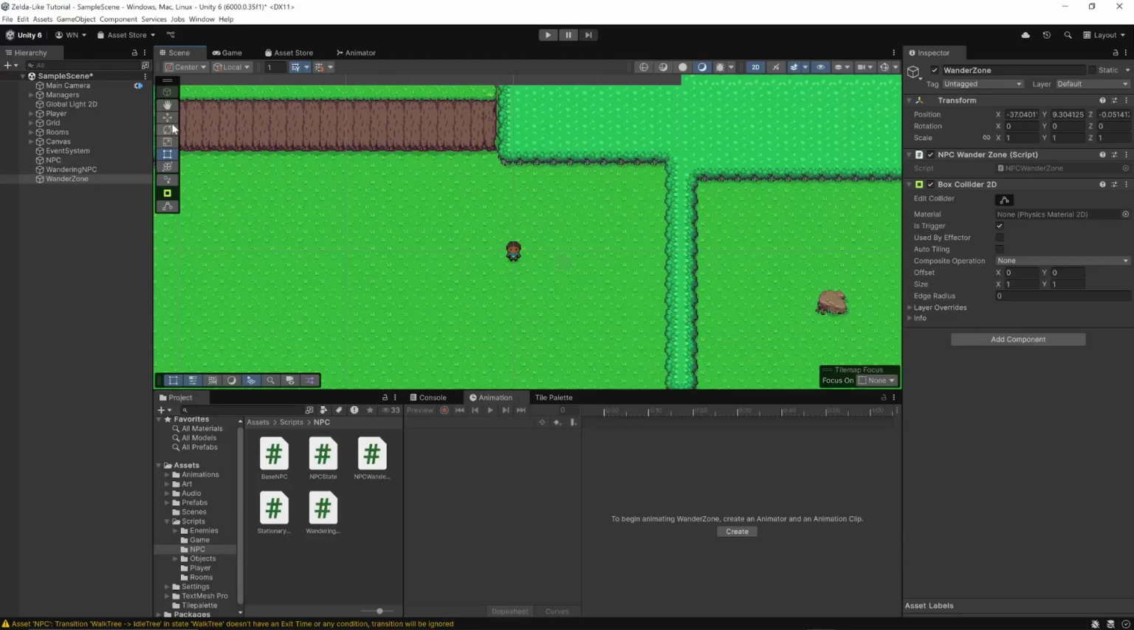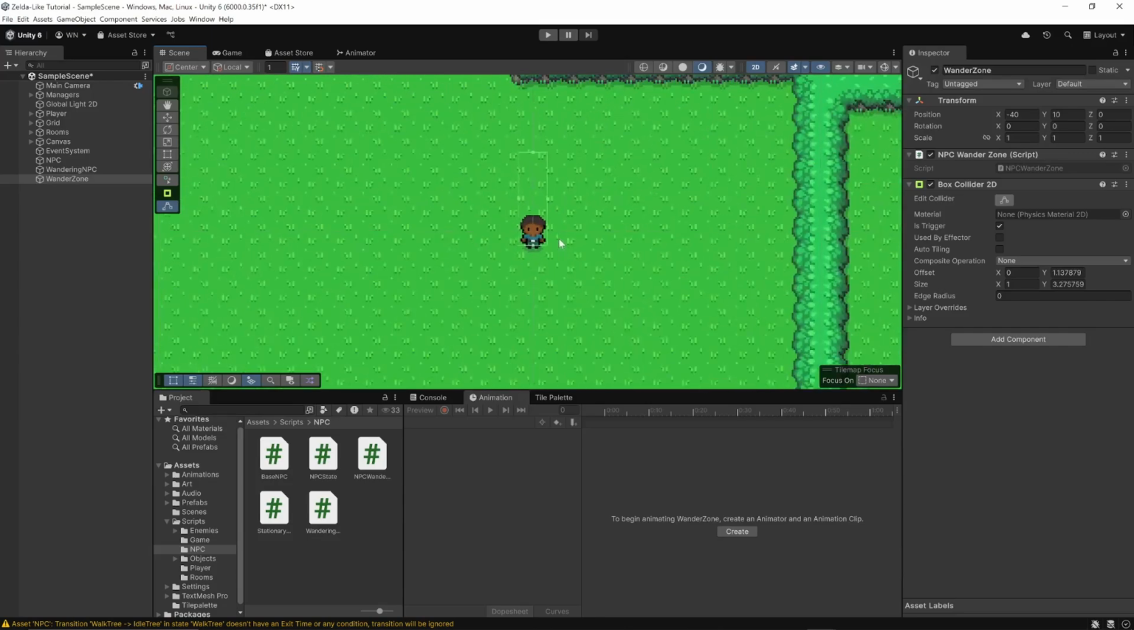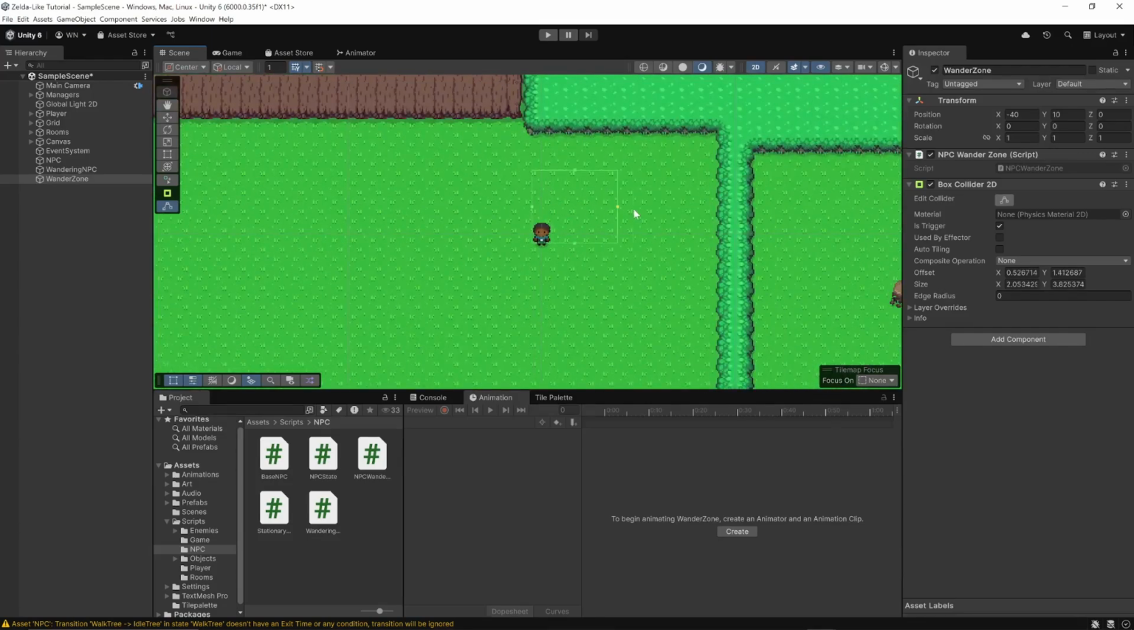What we're going to do is move it right on top of the NPC. Close enough. -40 and then 10. I don't know why the Z's all messed up, but we'll make that 0. Then we're going to edit that box collider, and we'll do something pretty big for our little guy to wander around in, or girl, because the animations on this could be unisex. But anyway, something like that should be enough. If you want to go bigger, you can. I would not go too small though.